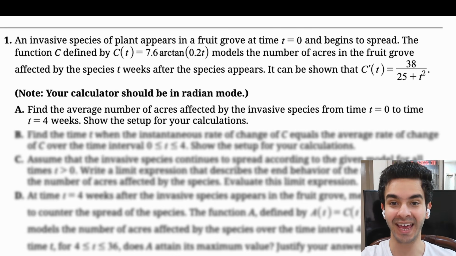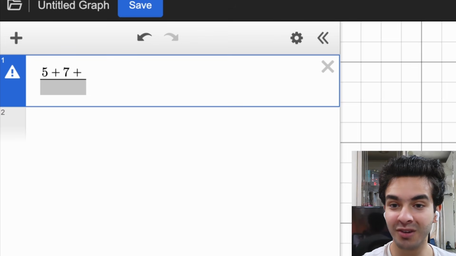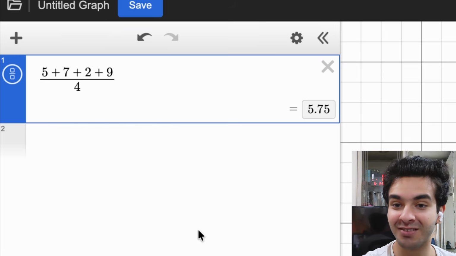Now let's read part A. It says find the average number of acres affected by the invasive species from time t equals 0 to time t equals 4. Show the setup for your calculation. To find the average of a bunch of numbers, it's pretty simple. You just add the numbers up and divide by the amount of numbers. But to find the average of a function, it's different.